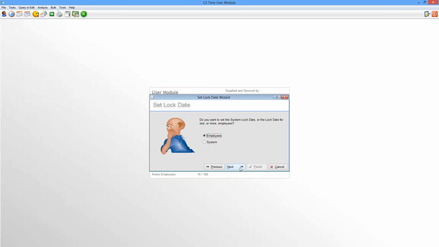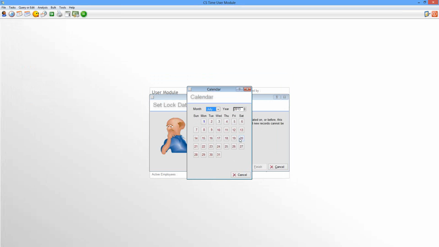So if we just click on next, it'll ask you, do you want to set the employee's lock date or the system one? We're obviously going to do a system. We click on next. It asks you for the lock date that you want to specify. Now remember that everything before this lock date will not be editable.